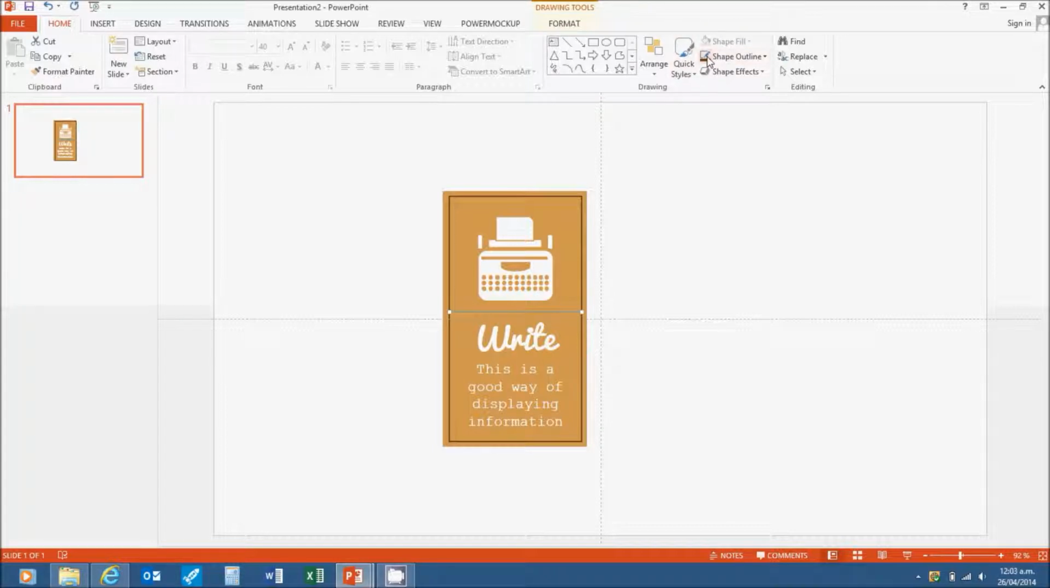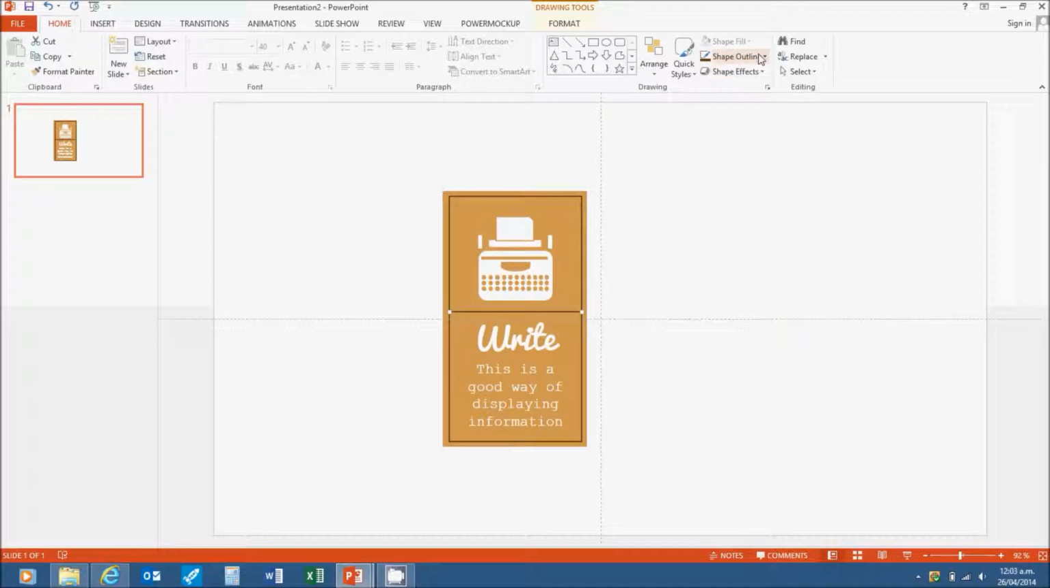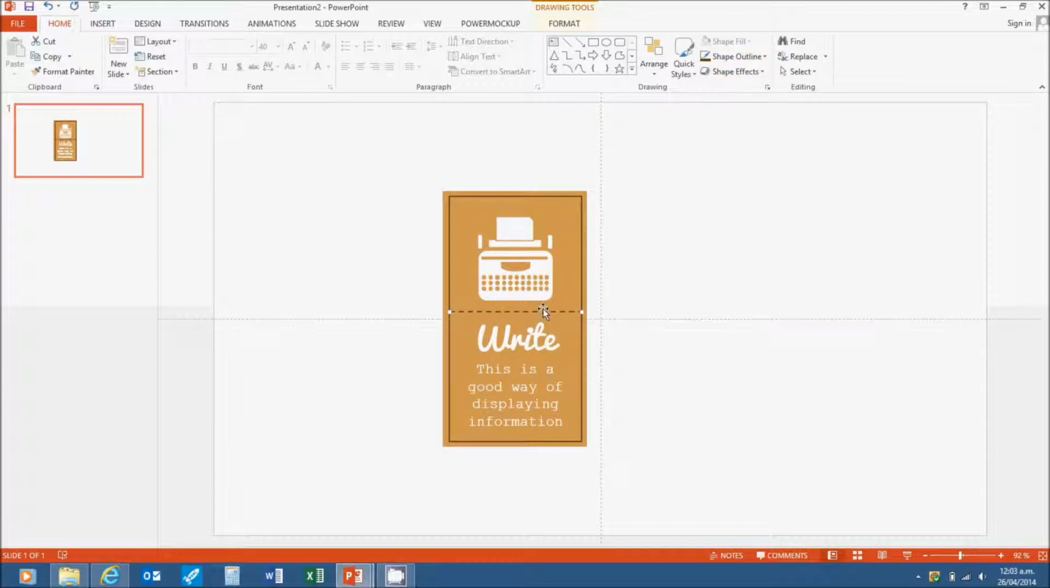I'm going to change it to the same colour as the frame and the same weight, which is 1.5 points. What I'm going to change is I'm going to make it dashed. So I'm going to use these medium-sized dashes here. Okay, and that's going to separate the graphic and the text.